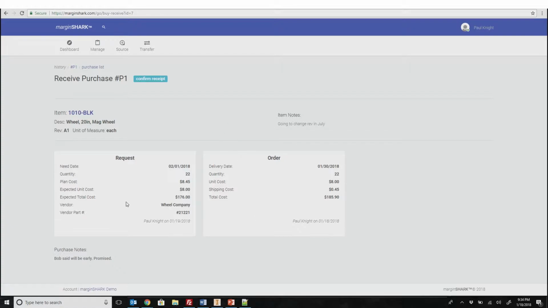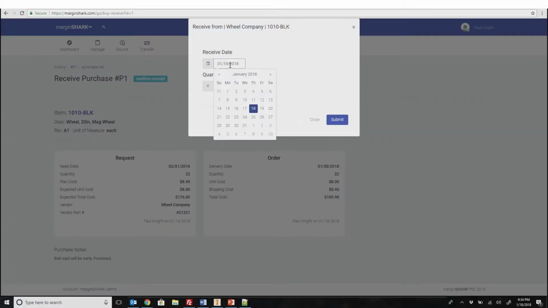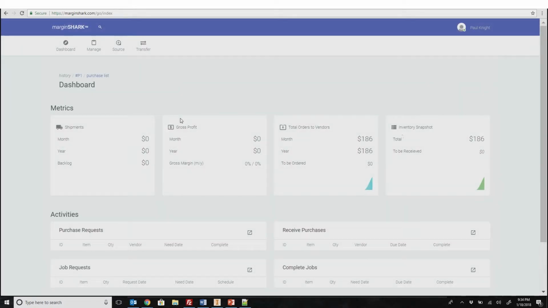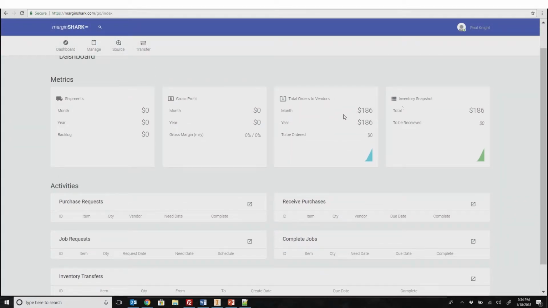Got information about the item. You got the vendor notes. So we counted them. We got 22. We're going to confirm the receipt. Let's just go ahead and say it is the 30th, not today. We received 22. Hit submit. So now back on our dashboard, the actual order to vendors is a little higher because of the shipping, but we no longer have anything to be received, and we have $186 in inventory. No open purchase recs. Everything's been received.